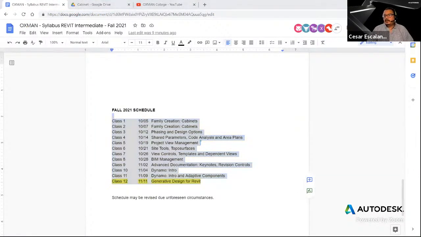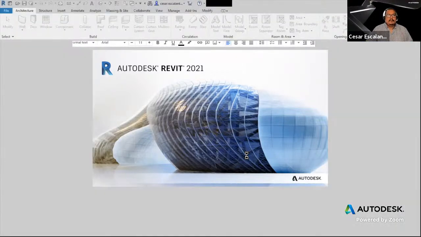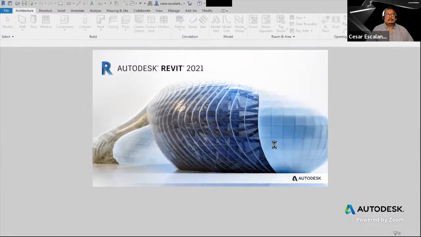I'm going to launch Revit here. A reminder, we are using Revit 2021. The data sets posted are in this version. Most of you are using Revit LT, and it should work. The data set will work fine.